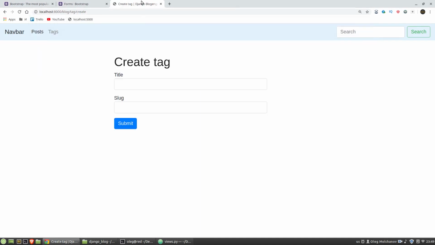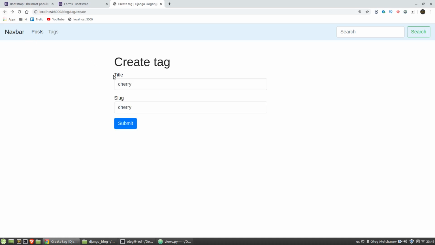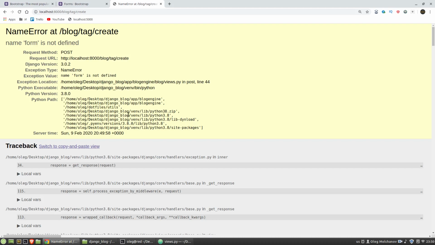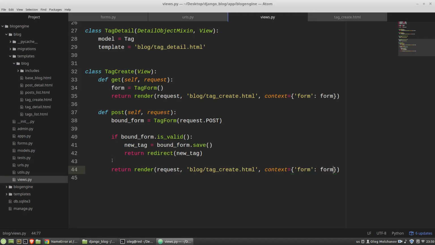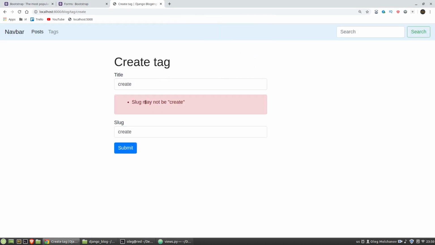Tag create. So, okay, let's say create. Name form is not defined, line 44. Bound form. I have to use bound form. And we can see the Bootstrap alert: slug may not be created. Okay.